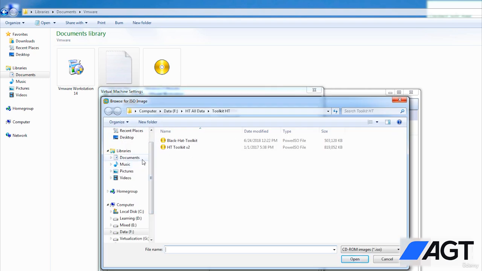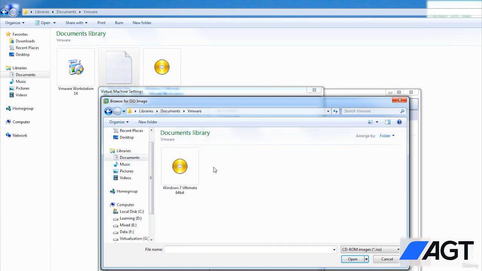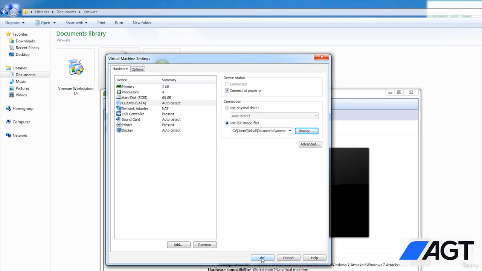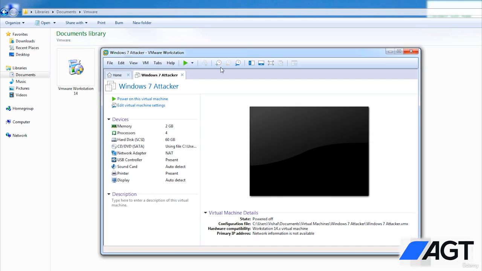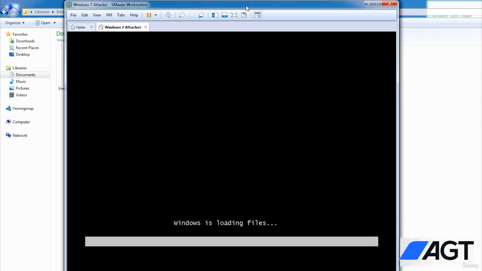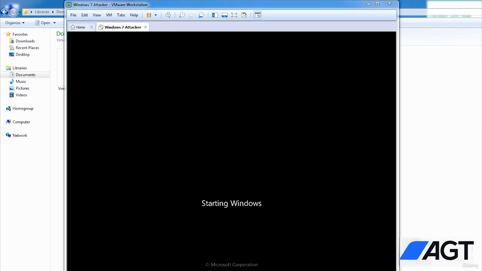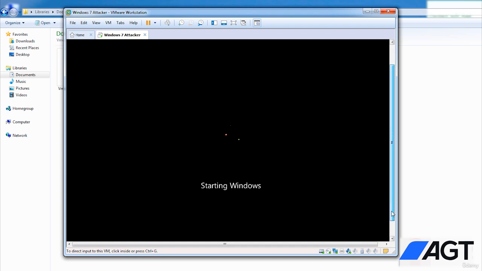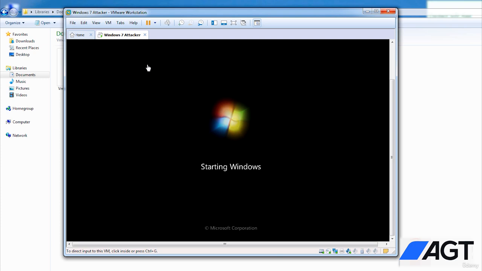and here I will give the path. In the VMware I have the Windows 7 image, and I'll do OK, and we will power on. So if you see, Windows 7 started installing inside the VMware.